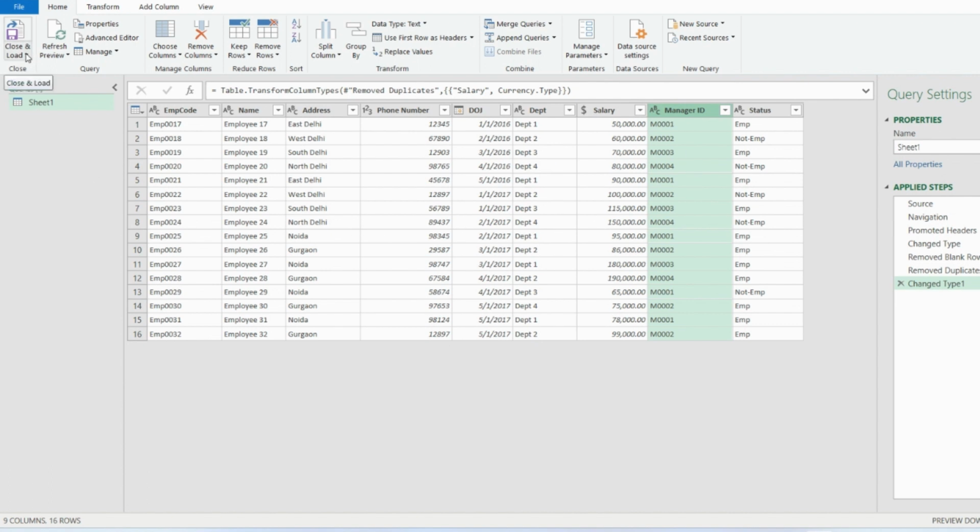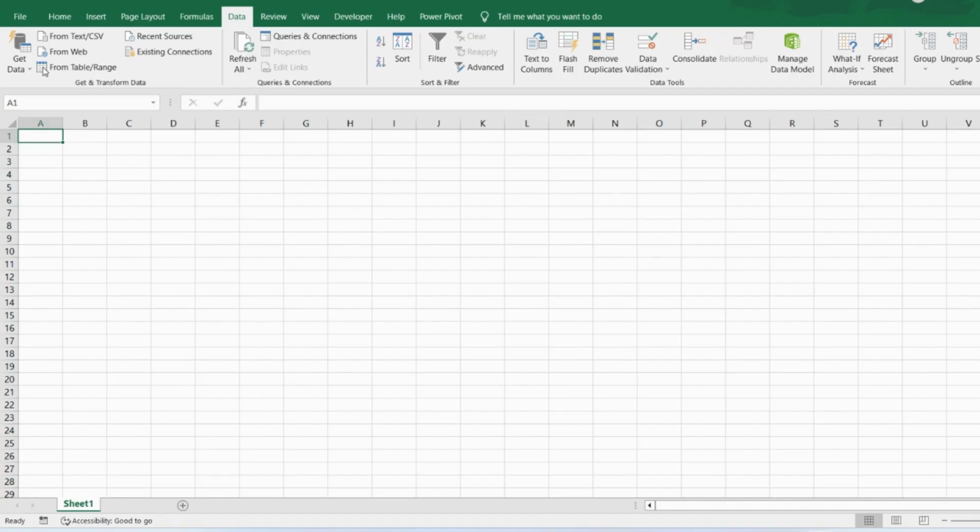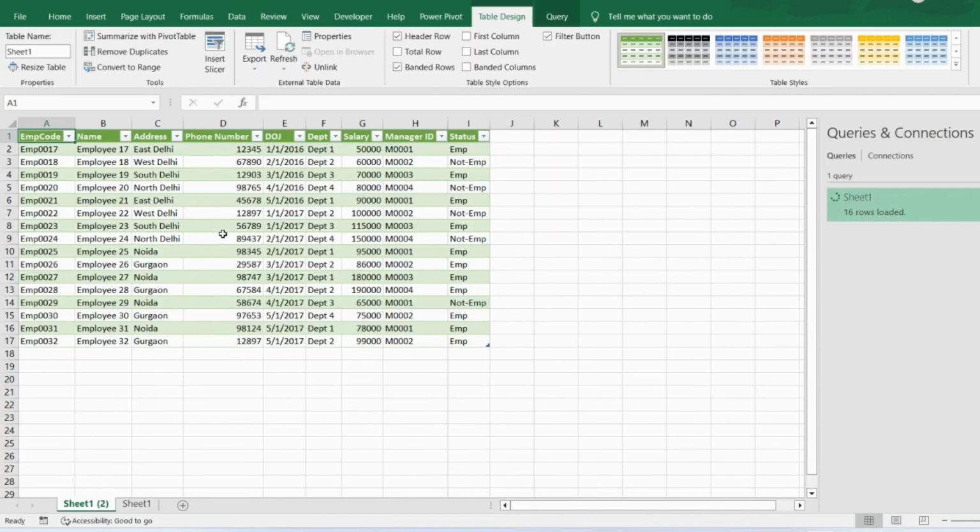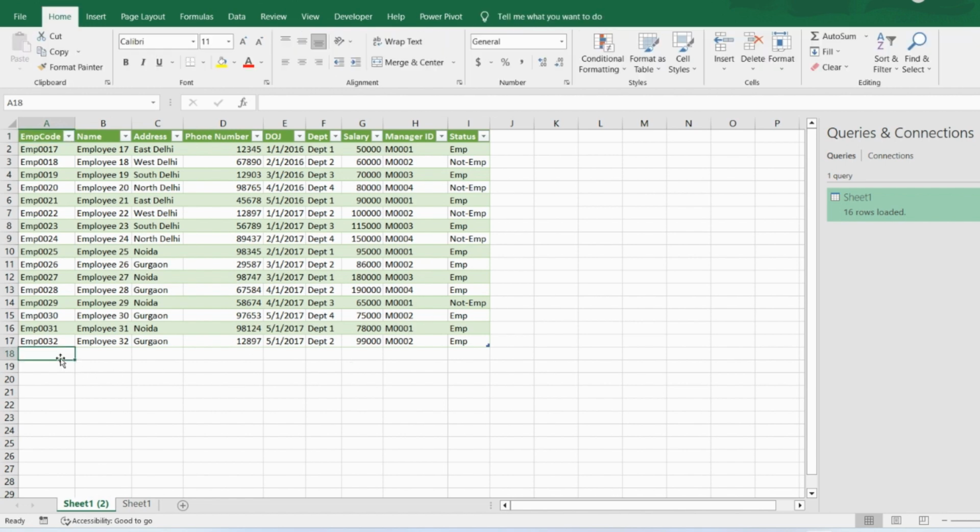Now I will import. In Close and Load, you have two options. One is Close and Load, and one is Close and Load To. If you click on Close and Load, it will take your data, create a new sheet as the first sheet, and display all the data there. Fine.